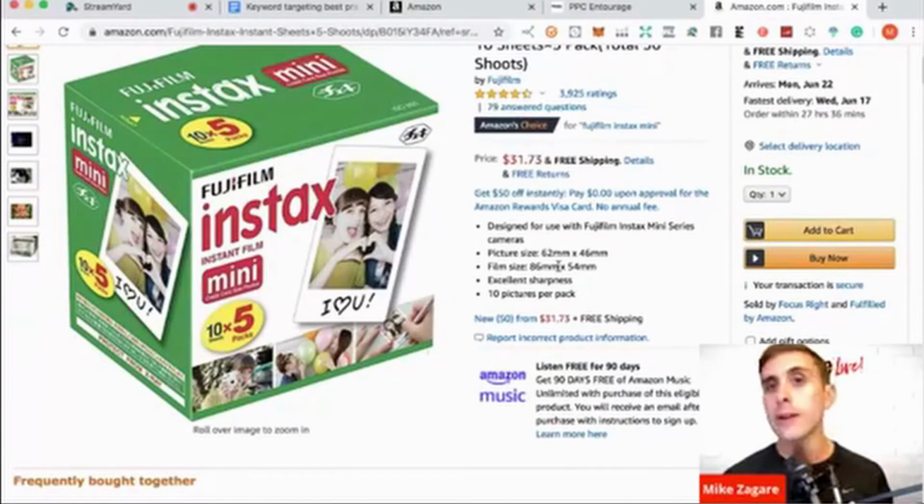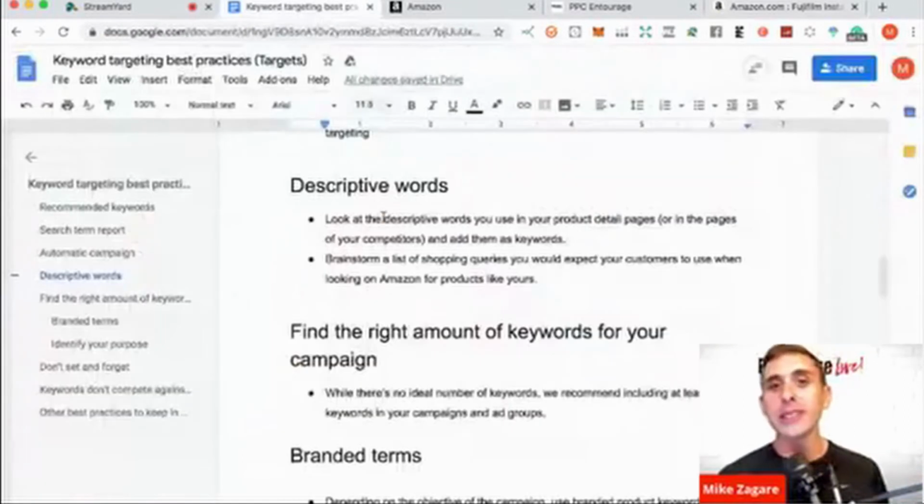Go to your competitors' listing and see what type of descriptive words you think people might actually search for. I think the search term report will eventually show those for you, but it's always good to brainstorm beforehand, as Amazon recommends in their best practices.